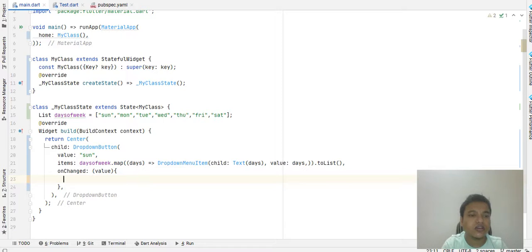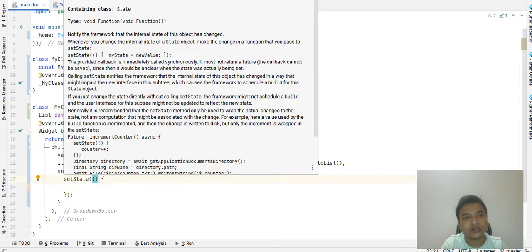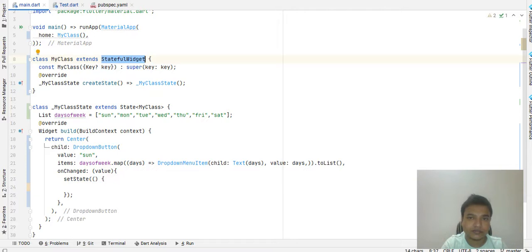We have to call the build function again, and since we are dealing with a stateful widget, there is a function called setState. What setState does is call the build function again. Here is the build function you have. This build function will get called each time you call setState, because it is a function of the stateful widget. So just write it in here. Under setState, we have to change this value.